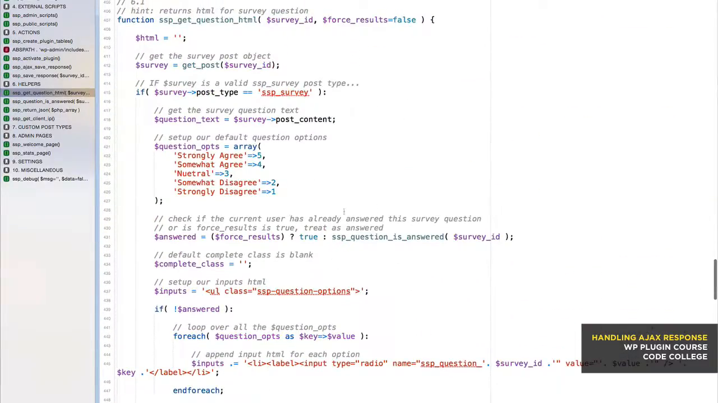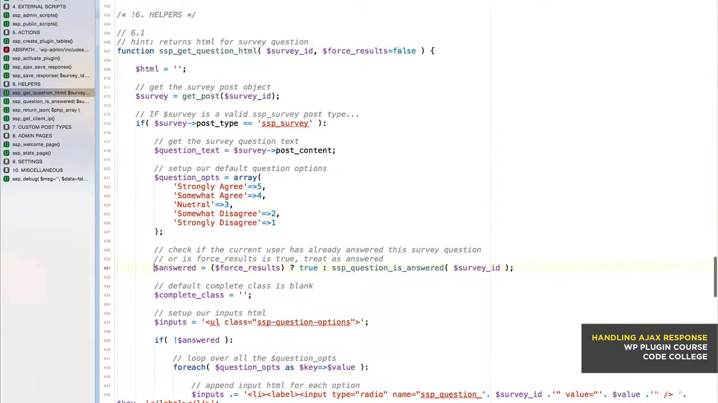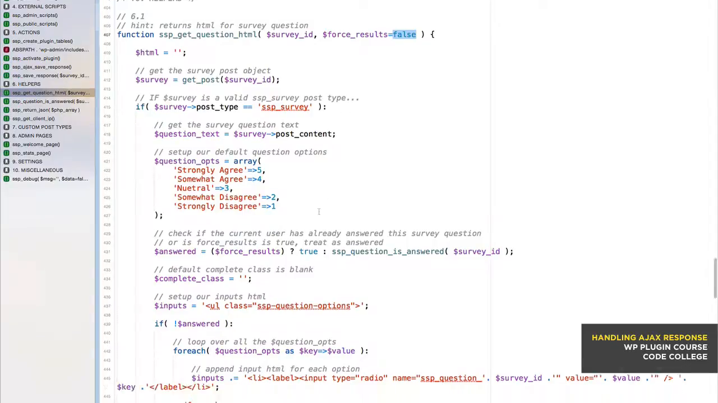All right. The first change that we see here is this line where we set our answered variable. There is something here called forcedResults. If we look at the top of our function, we're now accepting a second argument called forcedResults, and the default is false. What this allows us to do is, when we call this function, say, hey, give us the statistics for the survey, whether or not I've completed the survey. That'll allow us to force the survey results.